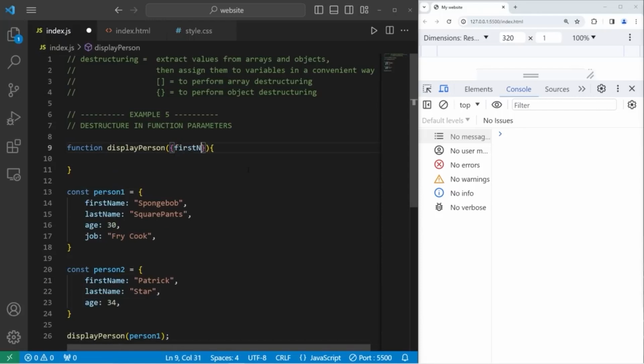We will create a first name parameter, last name, age, and job. All we'll do is print a few lines using console.log. I'll use a template string. Let's say name, colon space. I'll add a placeholder, first name, and last name. Let's add a new line.